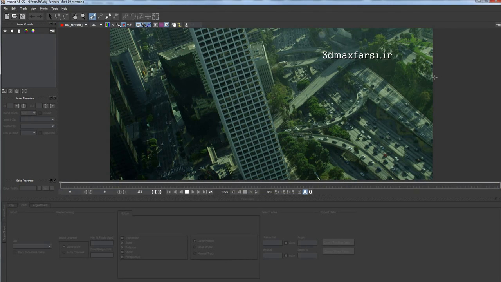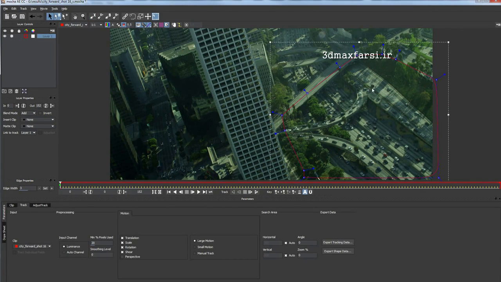So we'll come over here and we'll add a mask around this area, something like that. When you're done, just right click to close it. And then we'll go ahead, click the track forward button.